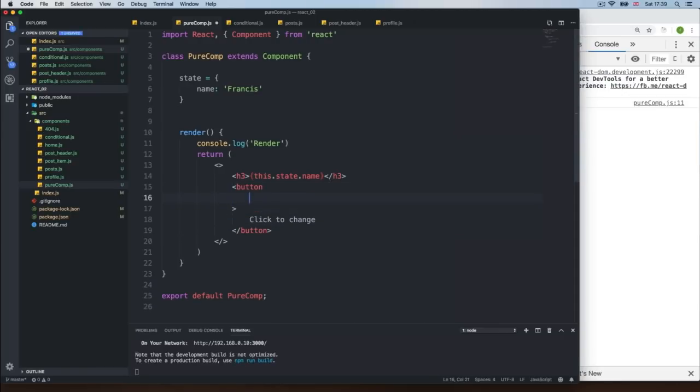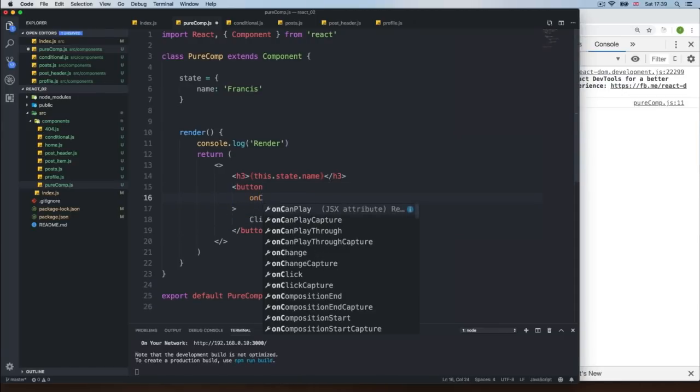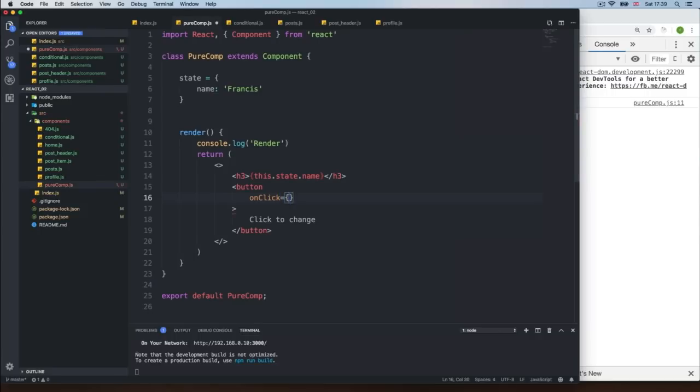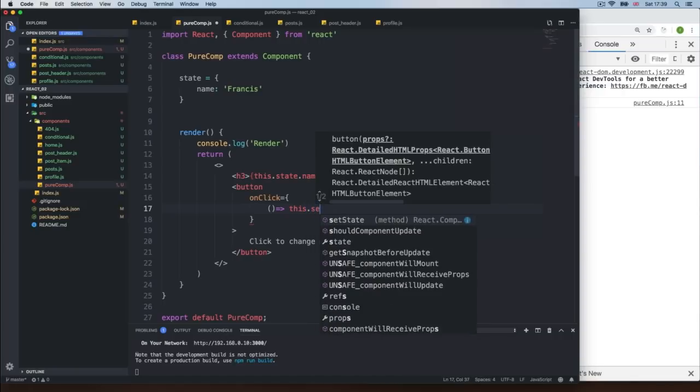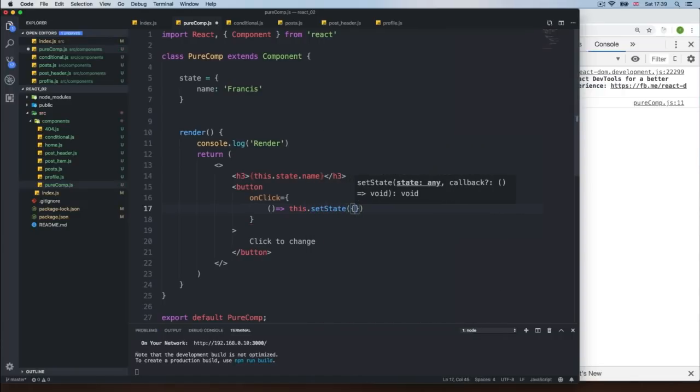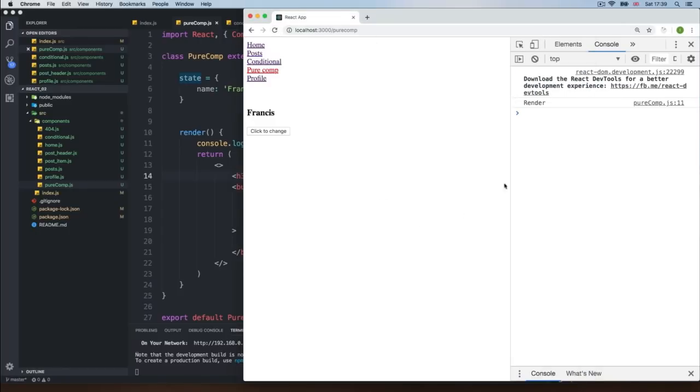Right, I'm going to go at the bottom. I'm going to create the event. So onClick, and this one is going to be equal to a function, and we're going to trigger the change from here. I'm going to say this.setState, open and close, and I'm going to change the name to Steve. All right. We know this. So far, nothing new. So I'm going to reload the application. We get Francis and we get render, right?